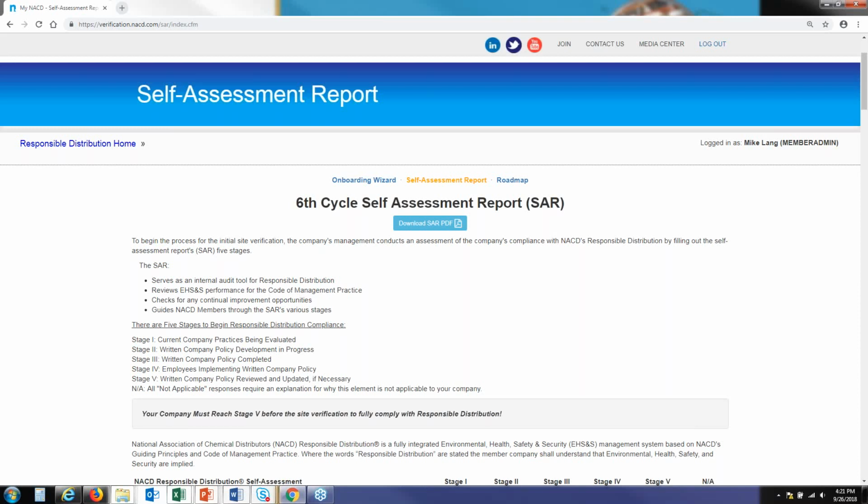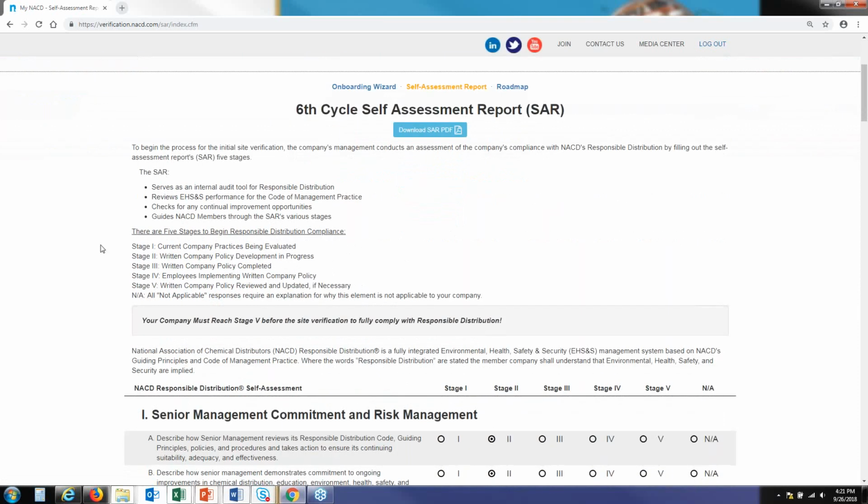If you prefer to work from a hard copy, you have the ability to download a blank PDF form using the blue Download SAR PDF option at the top. A key is then provided with directions for what each stage means as you begin to assess what level of completeness your policies and procedures are for each code specification. Please note that your company should reach Stage 5 for all applicable specifications before proceeding with the on-site verification.